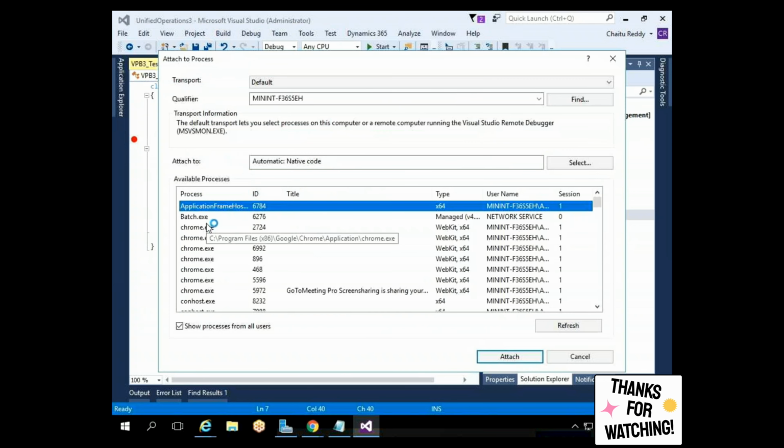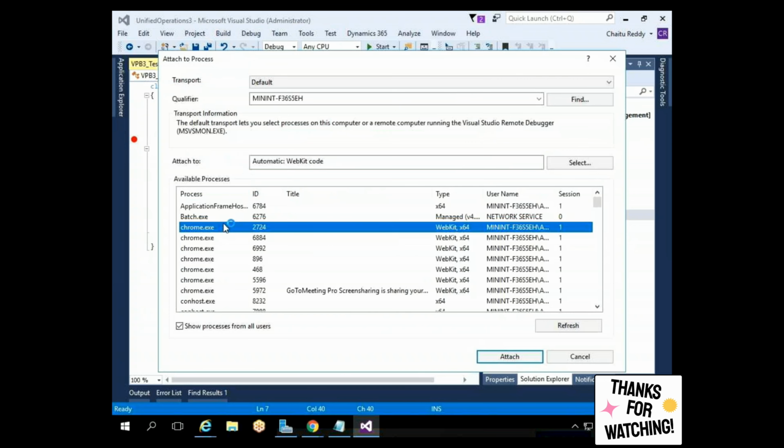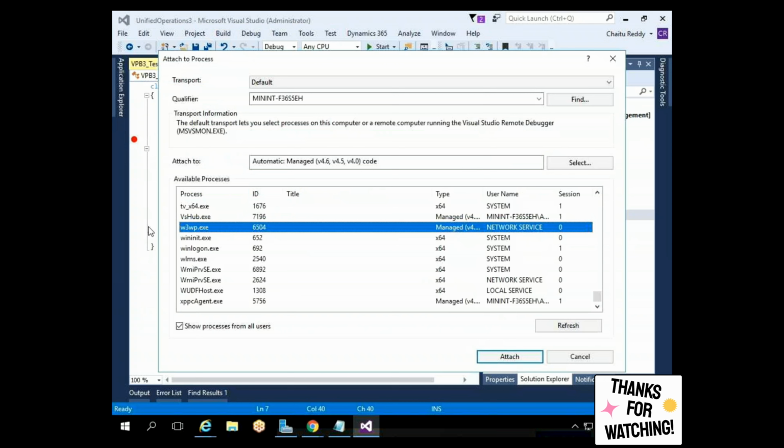One question at a time. I'll tell you what that is. W3WP is the full version of IIS, and IIS Express is the express version of IIS.